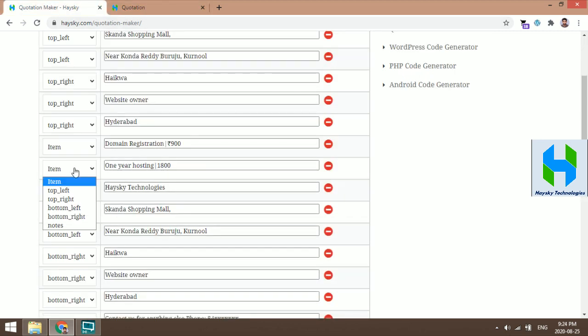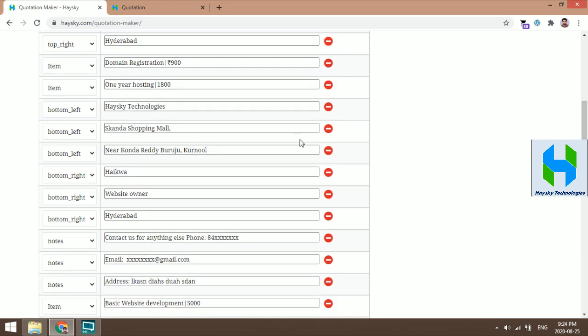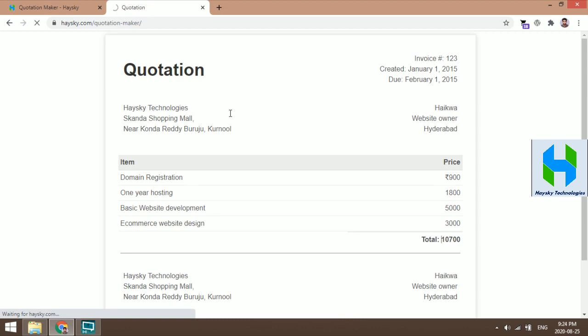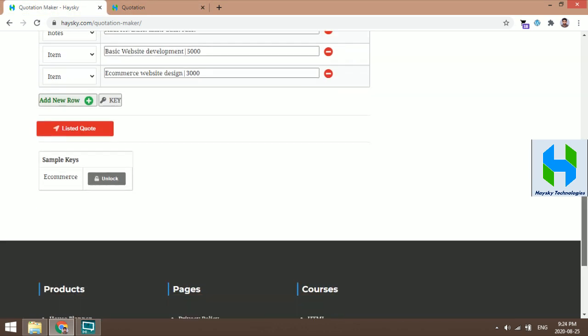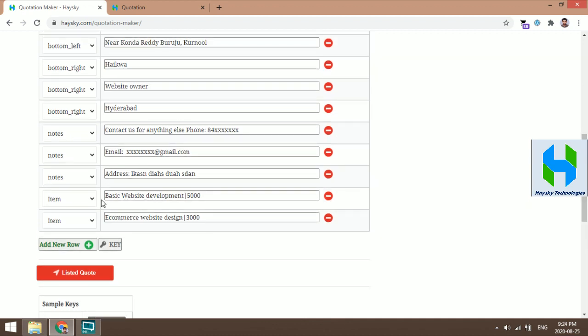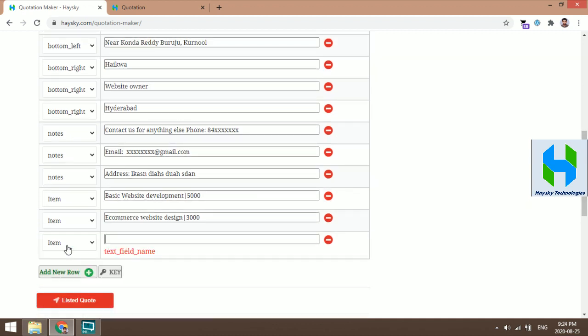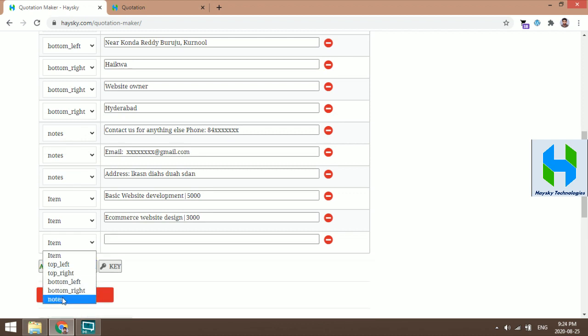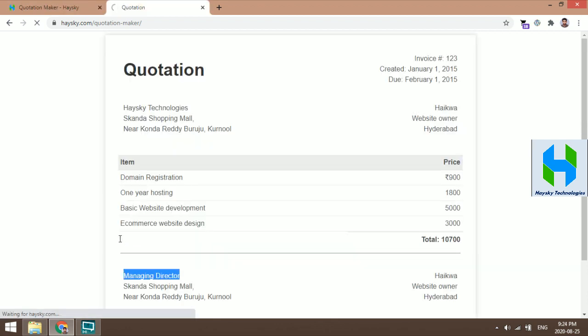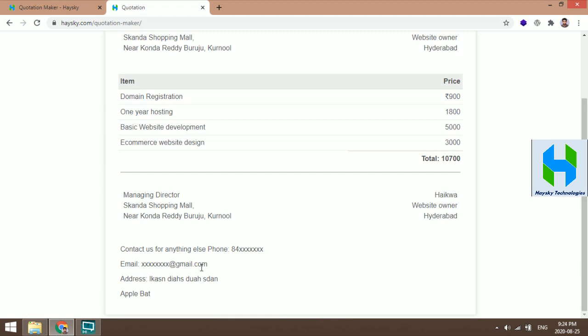So item means our service or product, and for the bottom left content you can keep something like managing director or CEO. So managing director, enter. When I press enter, this quotation will be reloaded each time. So here managing director has come. Like this, you can add as many rows as possible. Finally, notes are there. To add a new row, click on add new row. Keep its type as notes. Then whatever we write here, apple, bat, etc., will come in the notes section. That is the bottom section. So here apple bat has come.